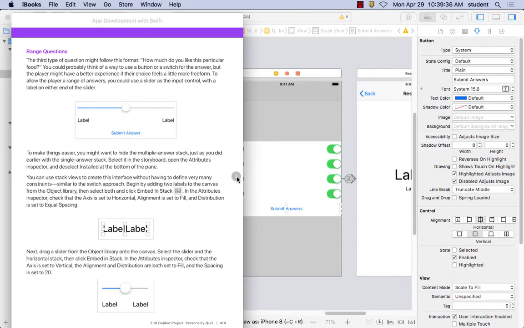To make things easier, you might want to hide the multiple answer stack just as you did earlier in the single stack view. Select it in the storyboard, open the Attributes Inspector, deselect the Installed button panel. You can use the stack view to create the interface without having to define very many constraints.